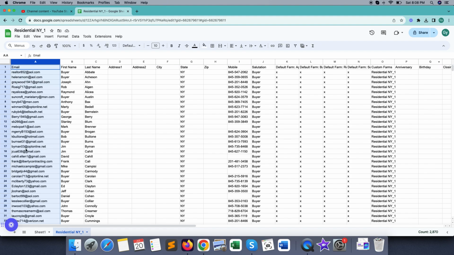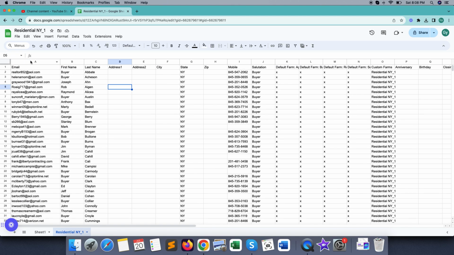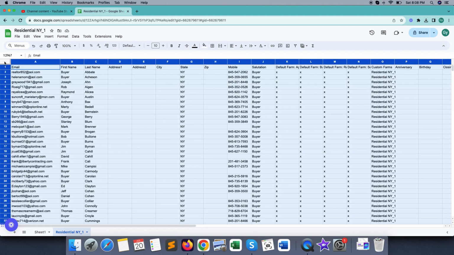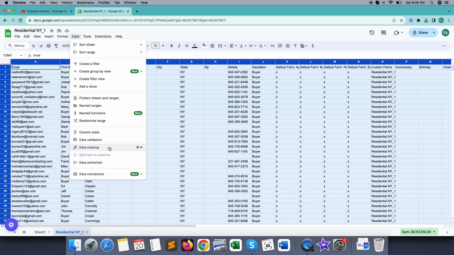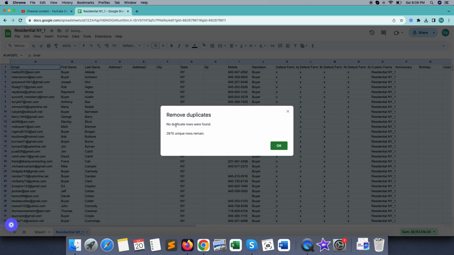So we need to highlight the duplicate first, then we will delete it. Okay, in order to do that, let me see if there is a duplicate. To do that, first let me select everything, then go to data, then data cleanup, then remove duplicates. And let me select data as a header row, remove duplicates. And it says no duplicates were found.